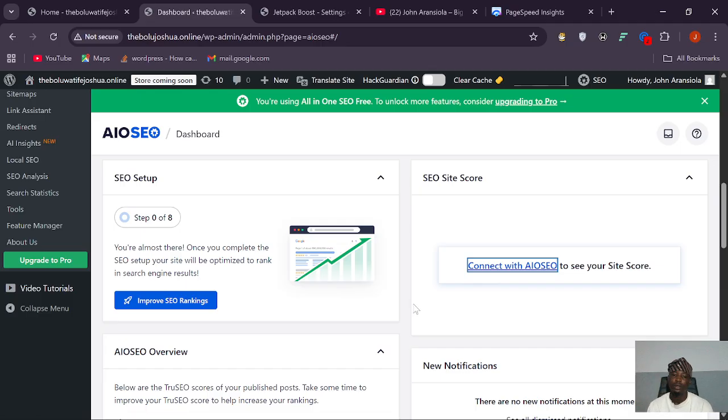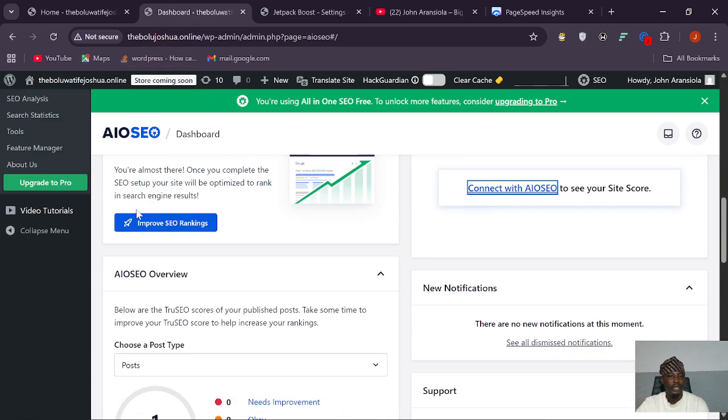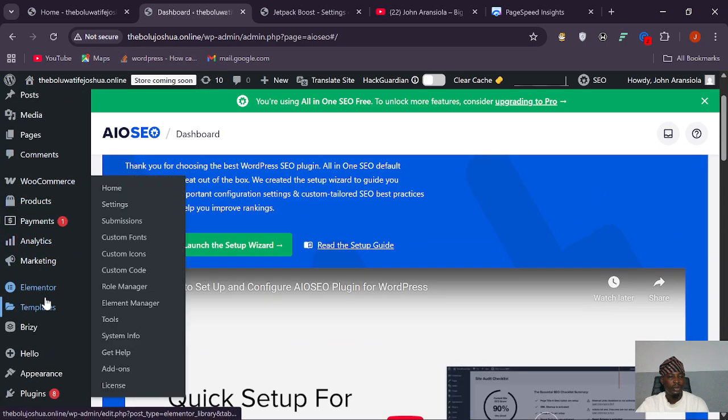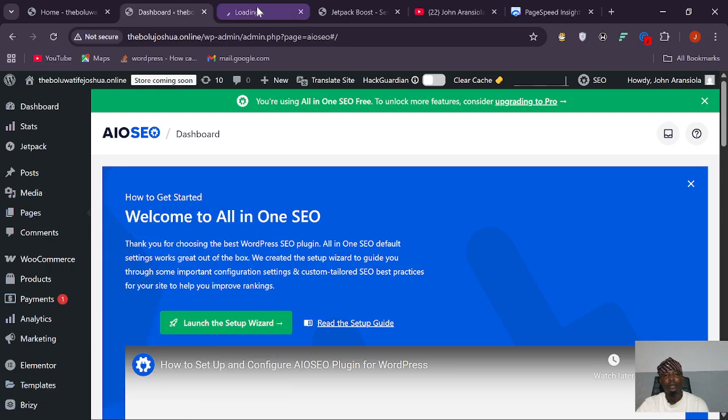Okay, so let's go back to our major purpose of being here, which is to improve SEO ranking. Can you see we have probably one post or one page, I'm not sure. So we need improvement. The true SEO score rates. I'm going to show you what the true SEO score actually means. Let's go to a page, so I'll show you what SEO means. Open link in another tab.